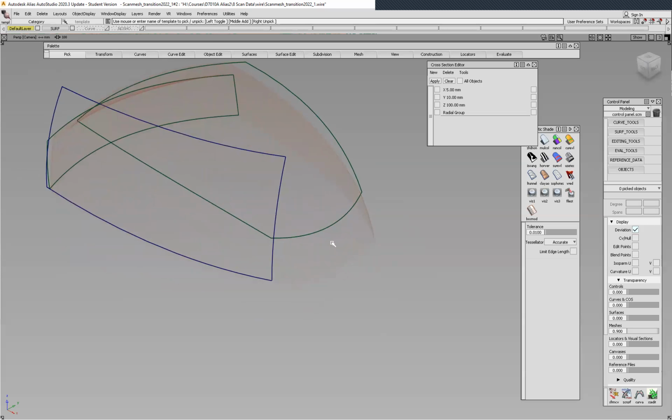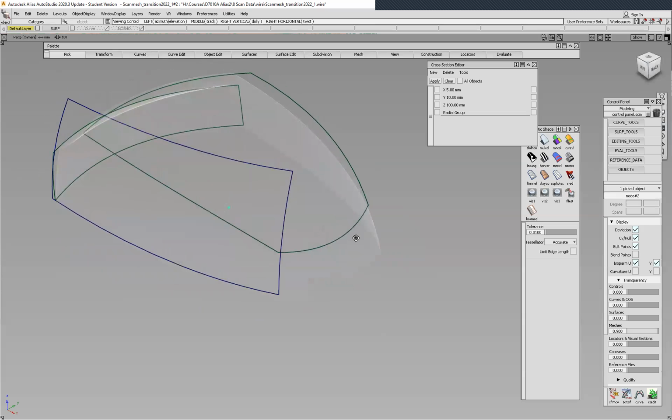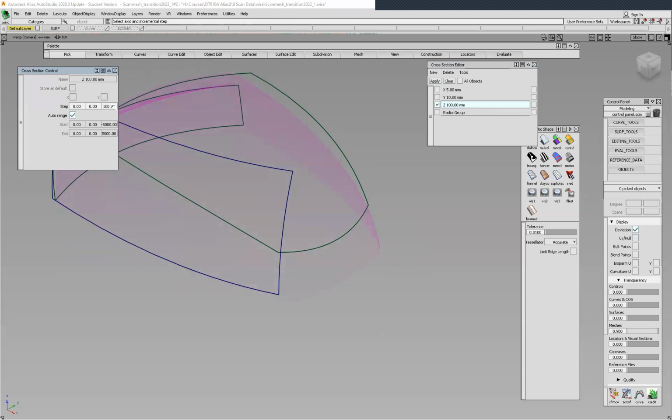intersections. So the first thing I'm going to do is to bring on some Z sections on this scan data here. So I pick the scan data and I choose the Z intersections, and we need to step that one down in size. Let's go for 5 millimeters so we get a bunch of intersection curves on the scan data here.